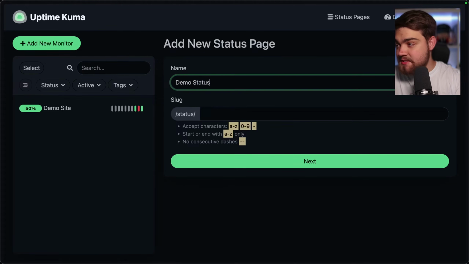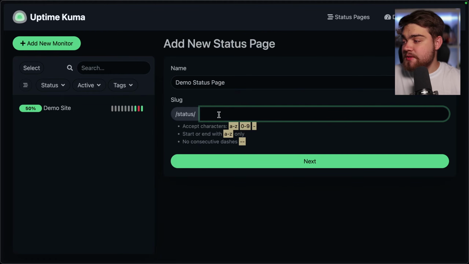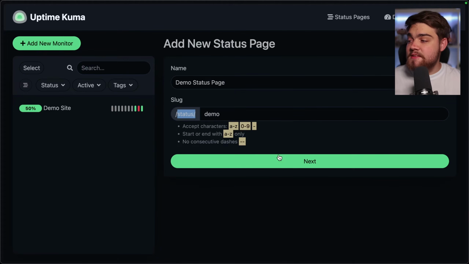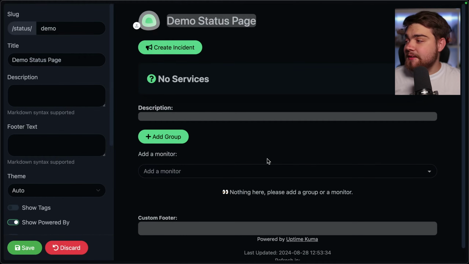So I'm going to call this, let's say, demo status page. And then you can also give this the slug that you want. So this is going to be your URL /status and then /demo here. I'm going to go ahead and click next.